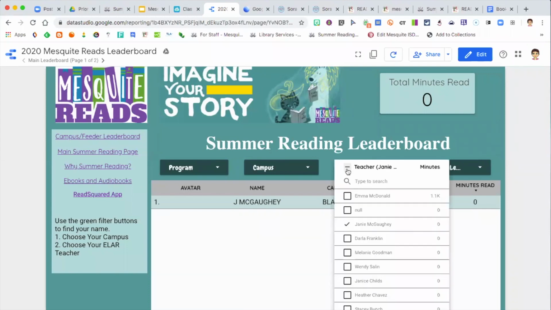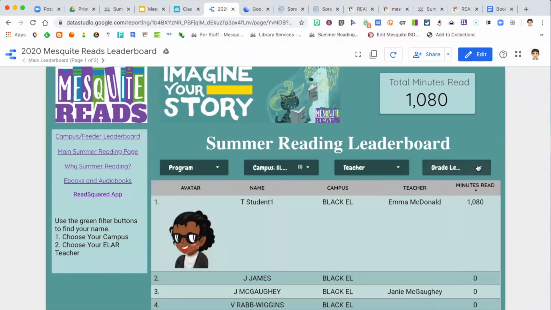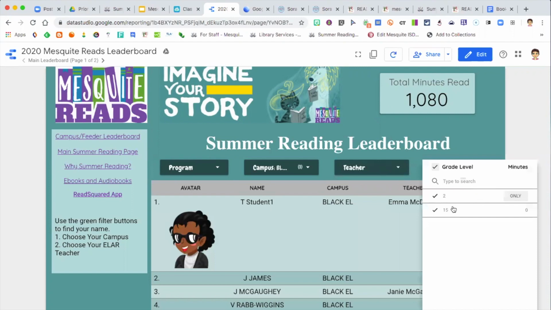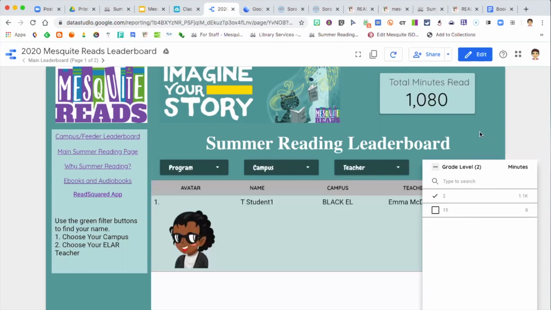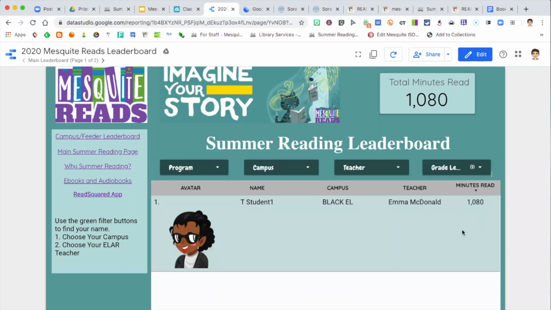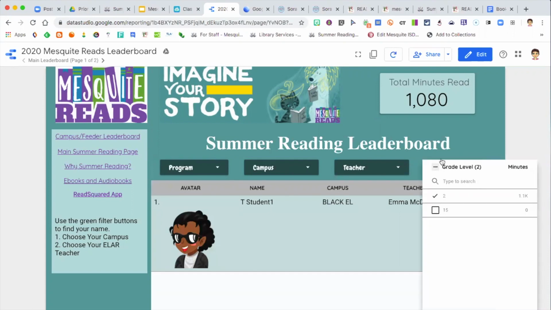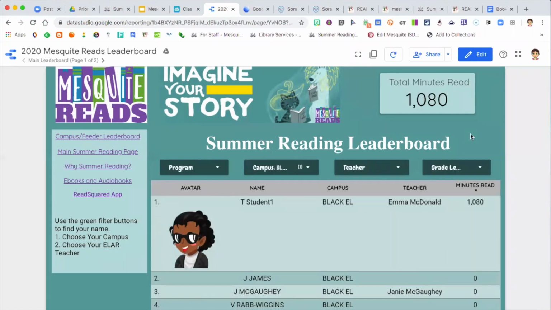You can also filter by grade level. So I can say, well, it's Black Elementary and I just want to look at second grade. What does second grade look like? How many minutes is that? And there it is. So that filtering does make it a little bit easier to find yourself.